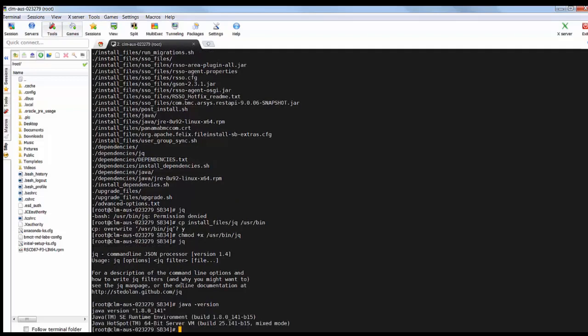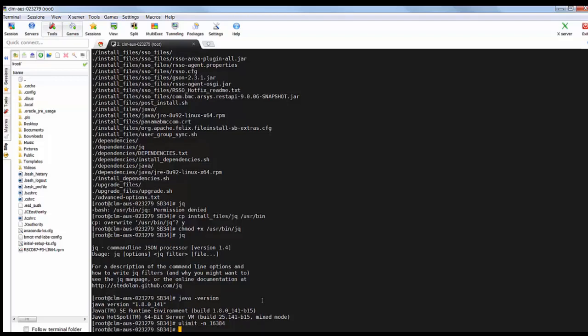And I'm just checking the Java version, and as I said at the beginning, it needs to be 1.8 and above, so that's fine. Now we're going to change our ulimits as per the recommendations within our documentation. This is just to ensure that there aren't any performance issues during the installation.